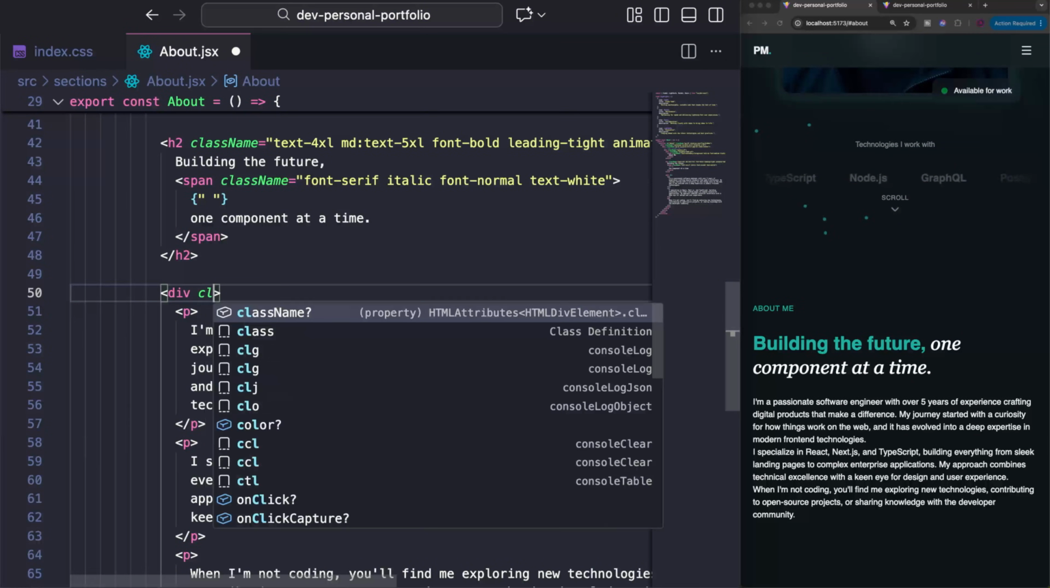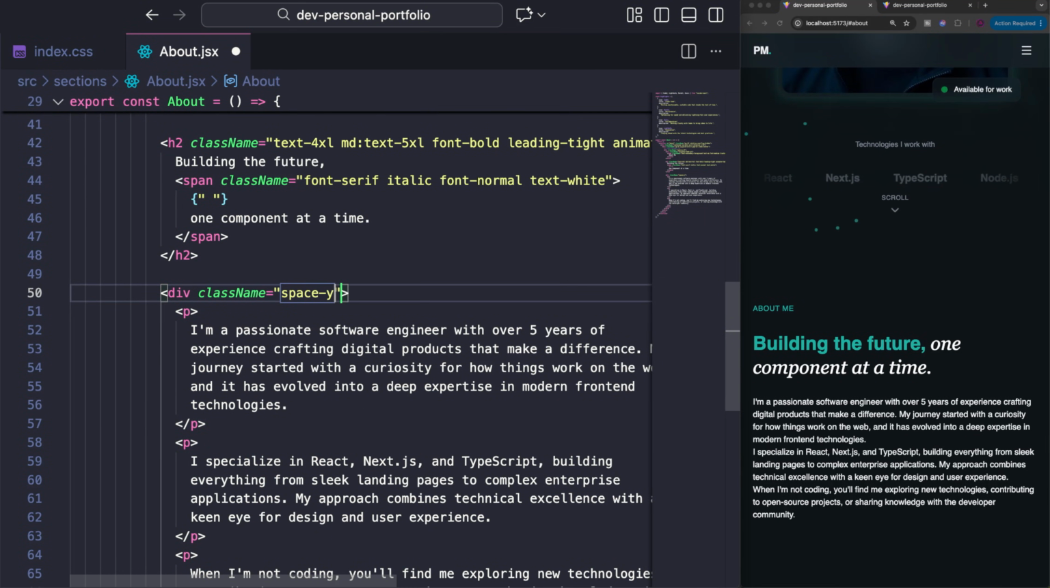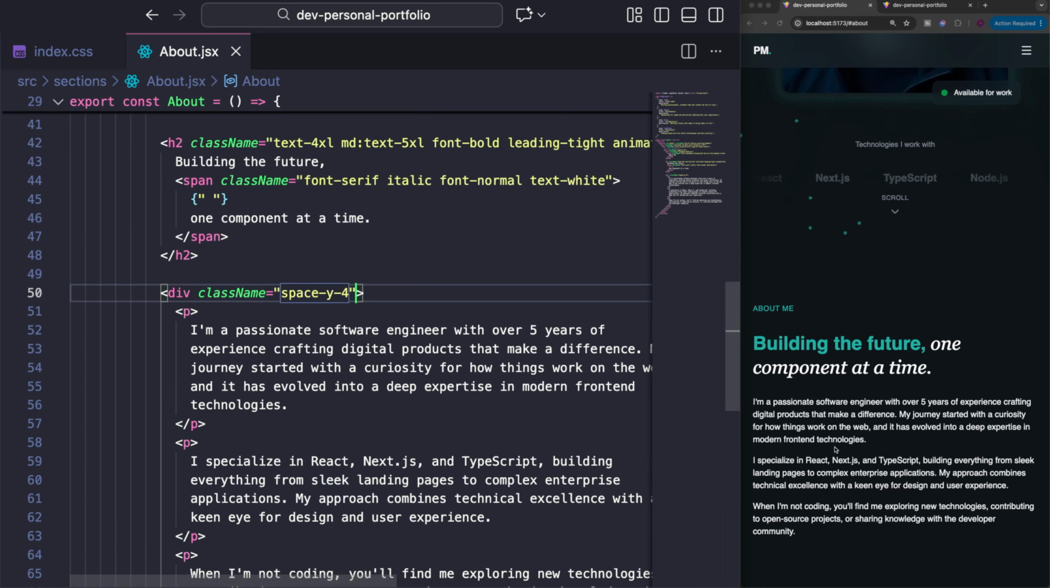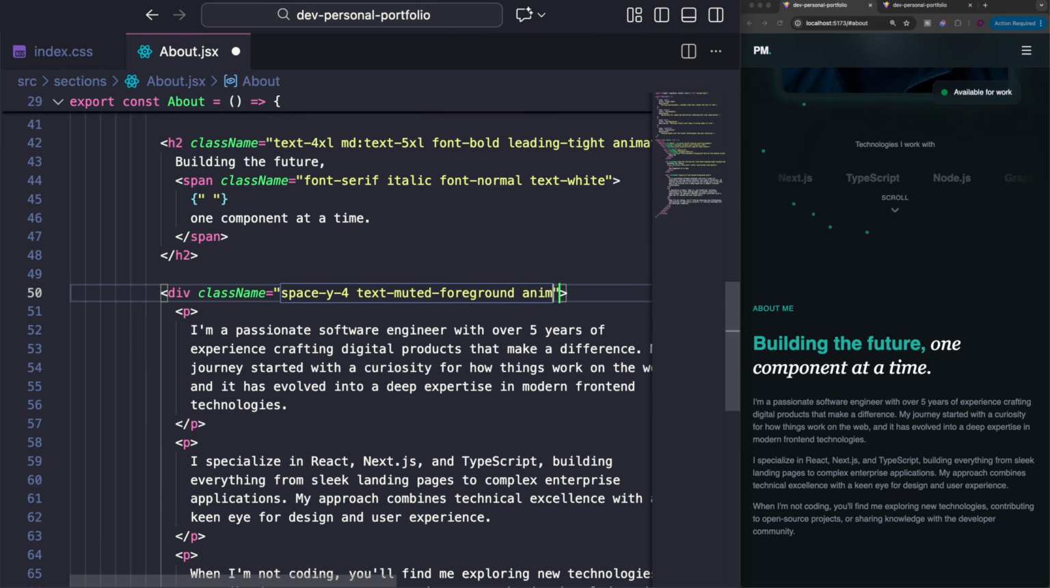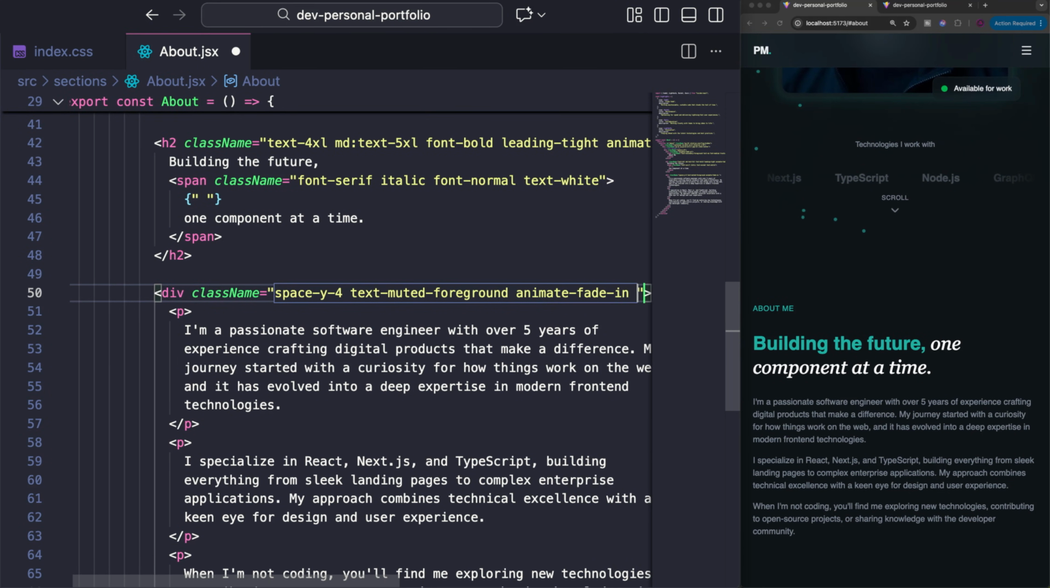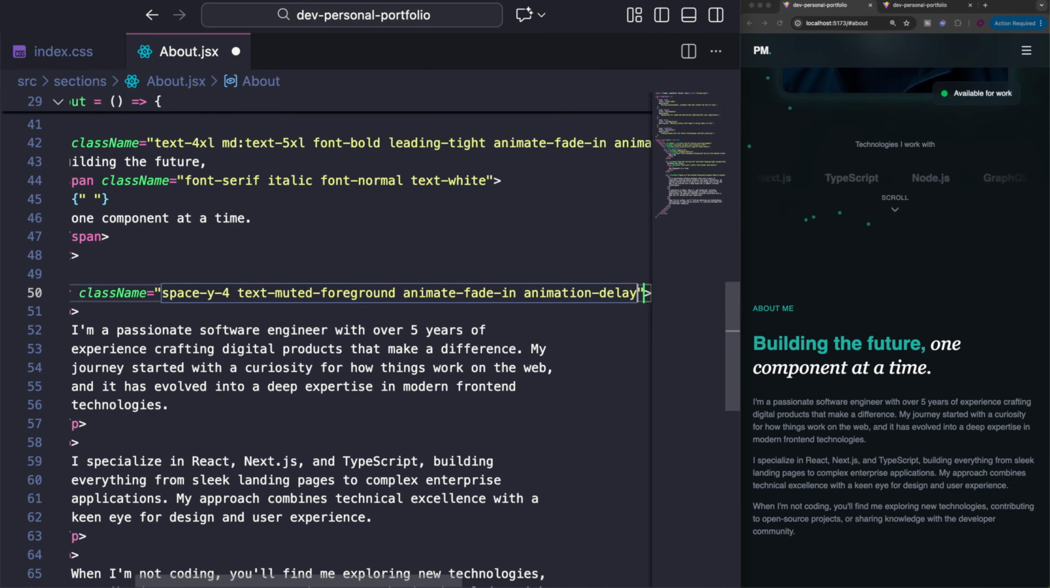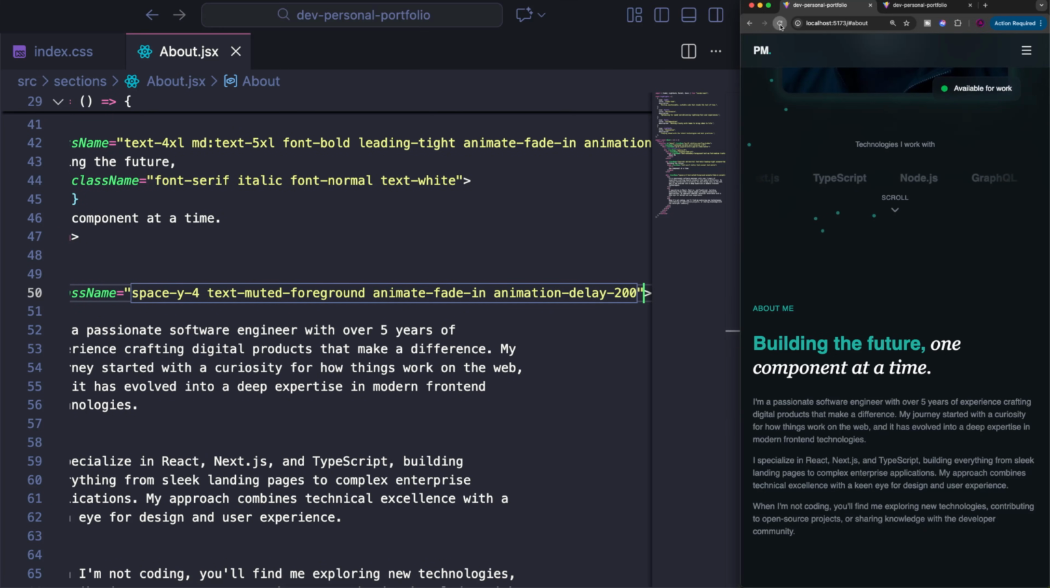Then for this div, we're going to set the space Y to have a gap of 4, so each paragraph has a space in between them. Then we're going to set the color to be muted foreground, so it is that same gray. And then we're going to set the animate fade in and the animation delay to be more than 100, so 200. So here's how it looks. See how it appears way better?